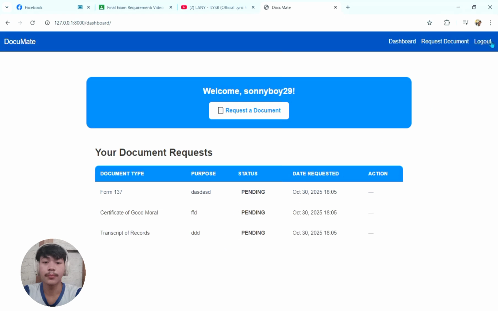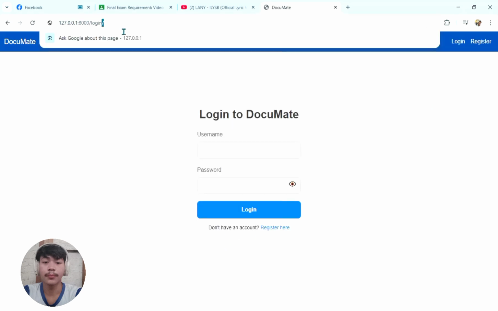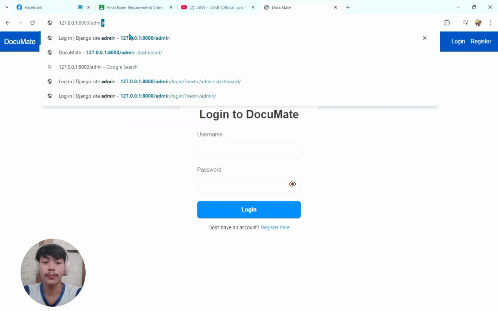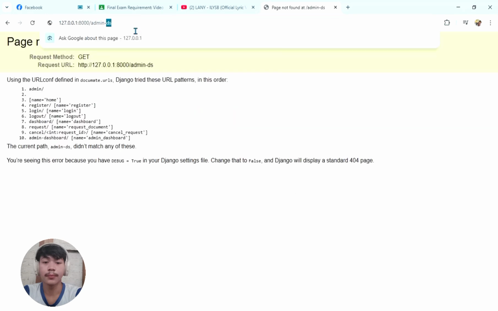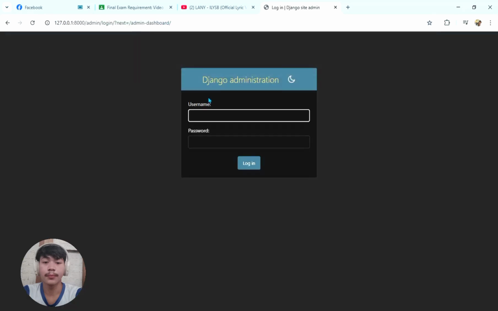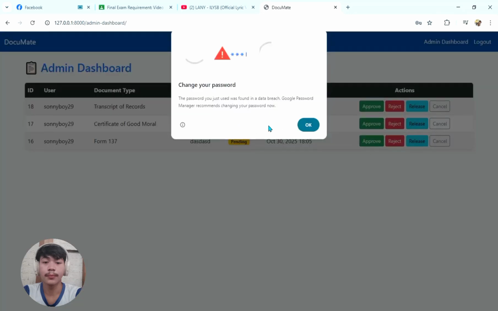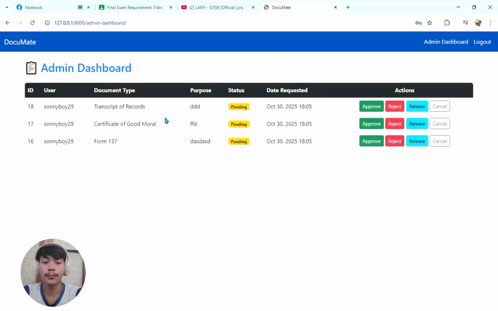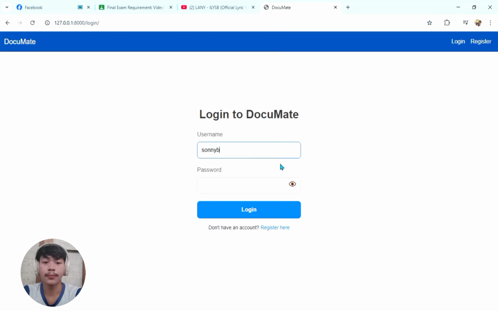I log out of this account and open the admin account to approve the request. As you can see, the admin has received the request. Let's approve the request and log out this admin account.